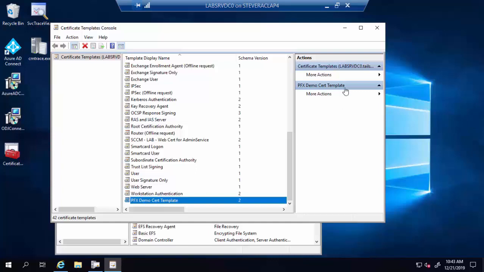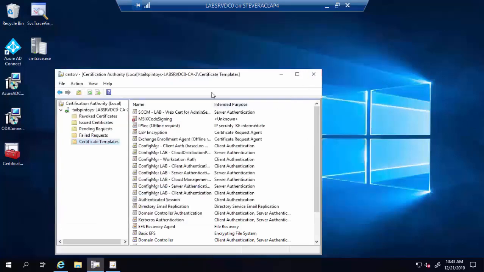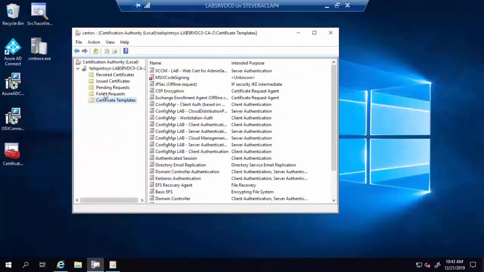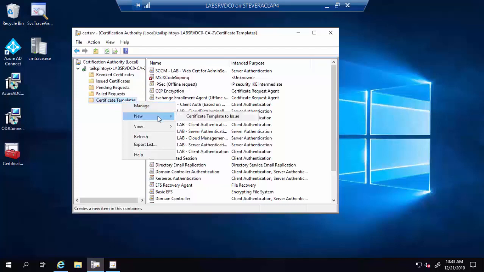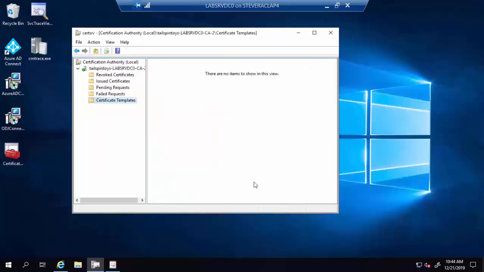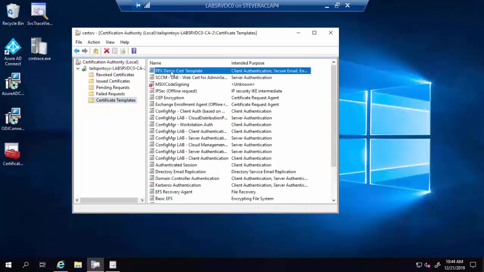So now that I've created the template, I'm just going to minimize this because we'll be back to the certificate authority in other portions of our discussion today. I need to enable the certificate authority to issue the certificate that I just created. So I'm going to right click and say new certificate template to issue, and then go down to my PFX demo certificate template and approve that to be issued. And so now this is at the top of the list. We know that it can be issued, in fact, without any problem. And so let's move on to the next step.